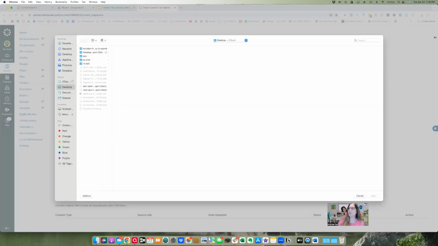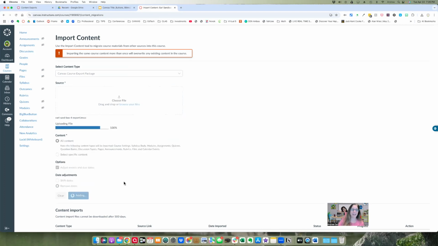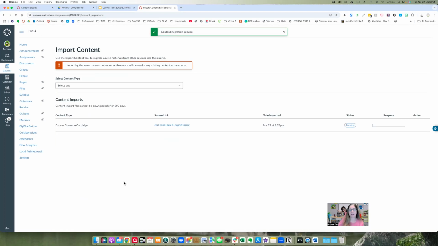Oh, it would help if I put the file there. So let me grab the file off my desktop. And now we're going to add it to the queue. Depending on how big your course is will determine how long it takes to import. Again, you can navigate away from the page and come back later. Also know that if you import a course more than once, the second import will overwrite everything in the first. So that is something to be careful about.